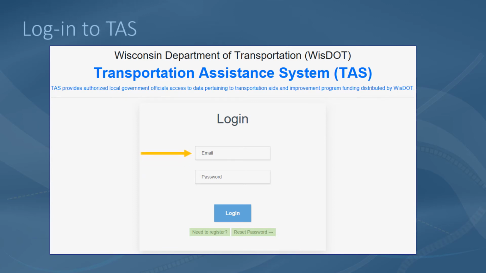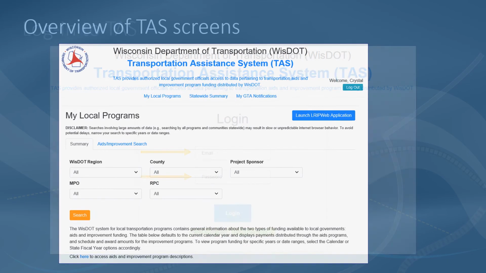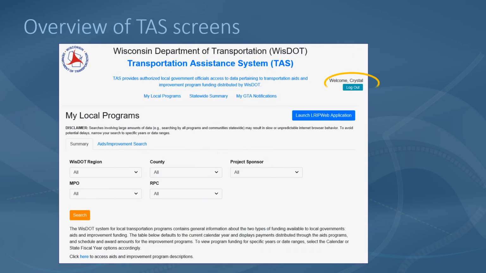To log into TAS, enter your email address followed by the password you created. Once logged in, please note that your name will be shown in the top right corner of the screen. Your official role or association and the type of TAS access you receive will determine which screen you default to after logging in. For most users, the My Local Program Summary screen will be the default landing page.